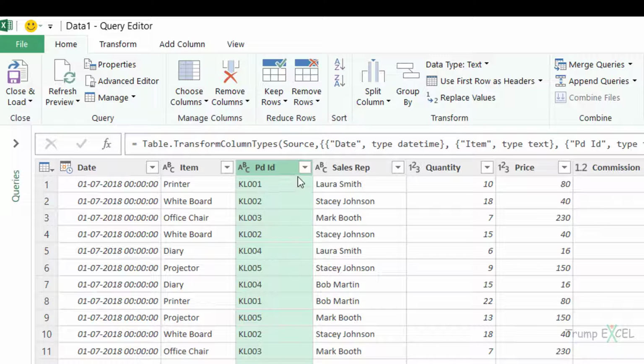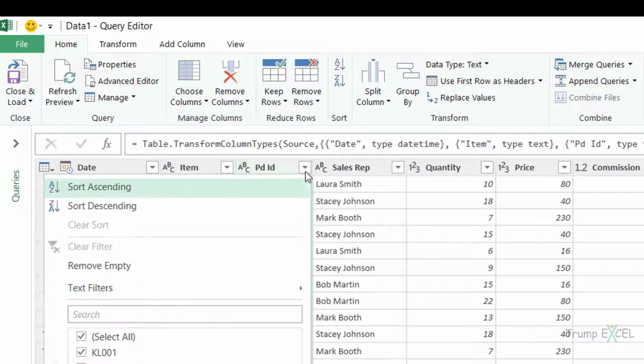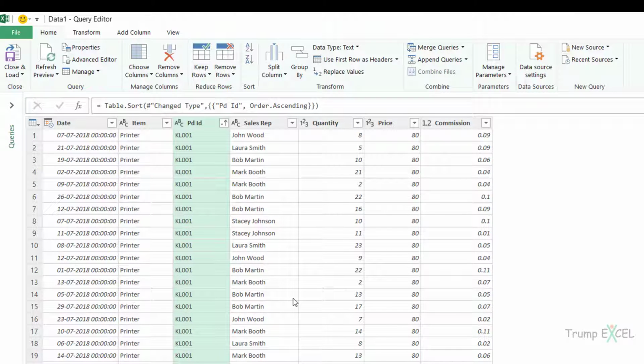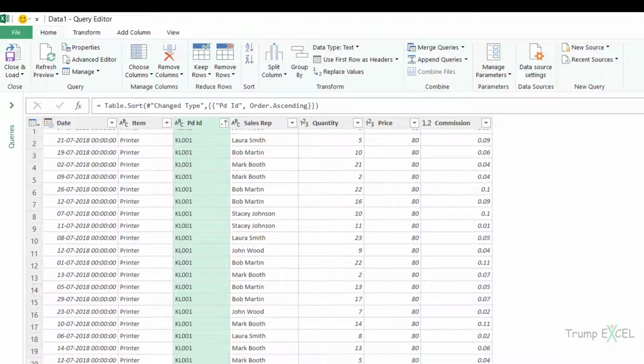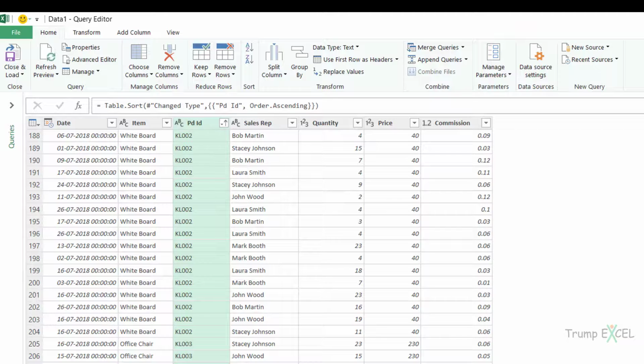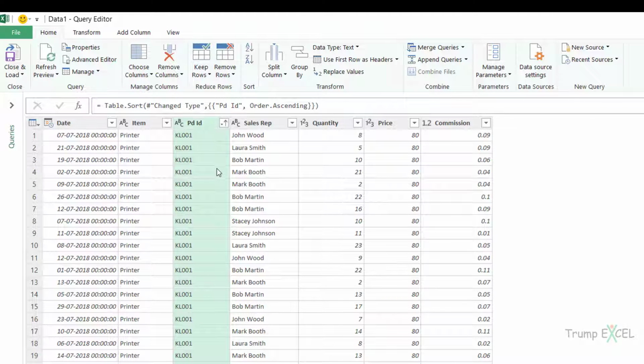Now to sort this, I can click here on this downward pointing arrow icon, and when I do this, you see I have these two options: sort ascending and sort descending. I also get these options in the home tab. Here I have this sort group, and I have these two icons here as well. Now when I click on sort ascending, see what happens. Instantly the entire data set gets sorted based on this column. So I have all the KL001s together, and if I scroll down, I would have the KL002s together and then 3s together.